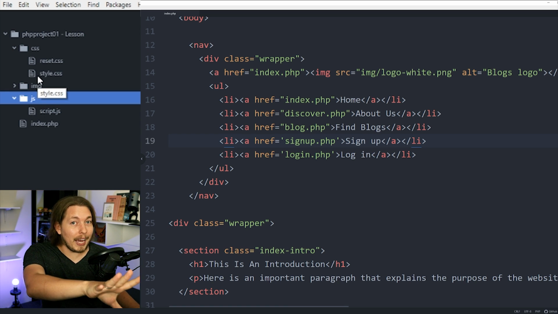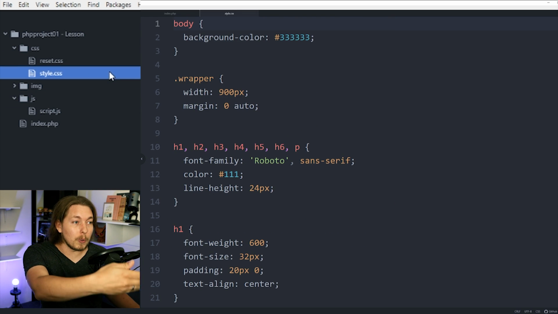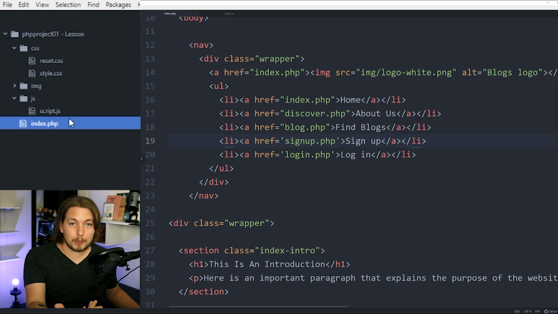The only thing you should be having is a CSS folder with a reset style sheet and your own style sheet and an index page. That's what you should have right now.